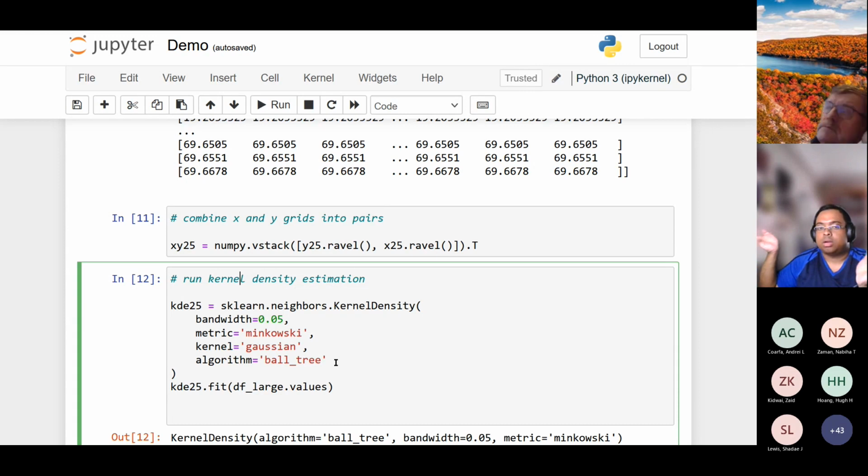You create a Gaussian kernel density metric using the Minkowski parameters and the ball tree. For this first example, we intentionally use a very low bandwidth for our kernel density estimation, so that it tries to fit the density very closely, right? This is a bad idea because most of the contiguous US does not look like this. If your bandwidth is too low, it's not going to show you anything really good.